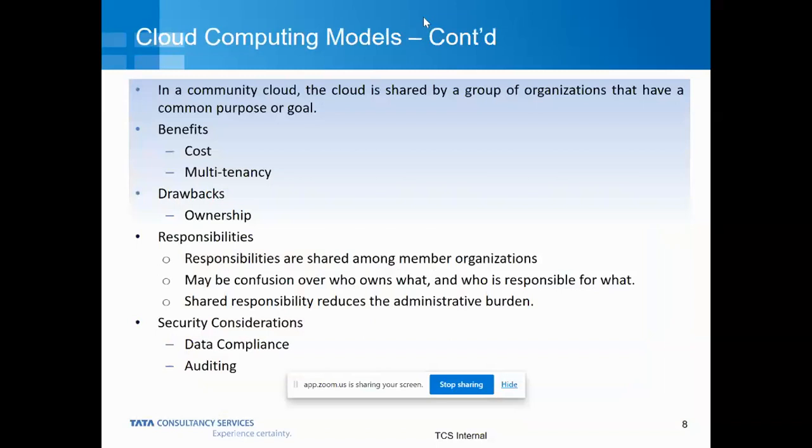So what is community cloud? Community cloud is also something shared by a group of organizations that have a common purpose. For example, we have something called Tata One for our Tata Enterprise. All our Tata Enterprise companies come under community cloud, where all our organizations are in the same cloud and use the same platform. So we have a common platform for that.